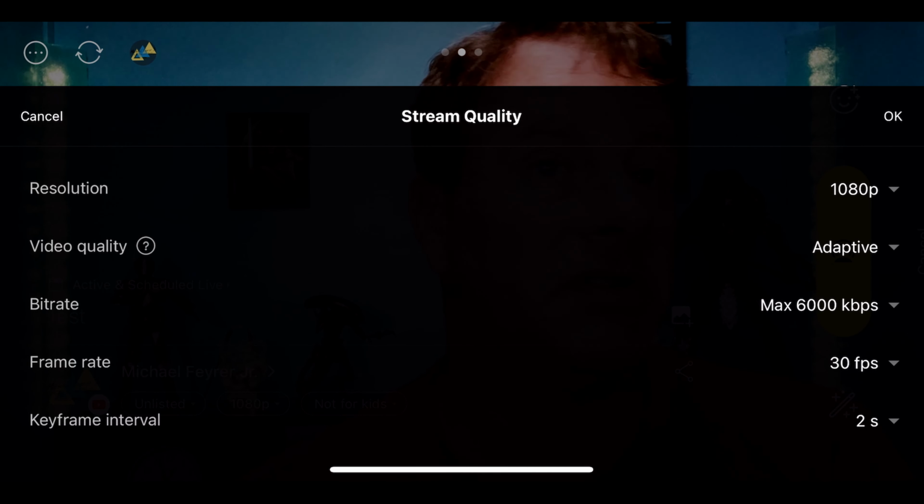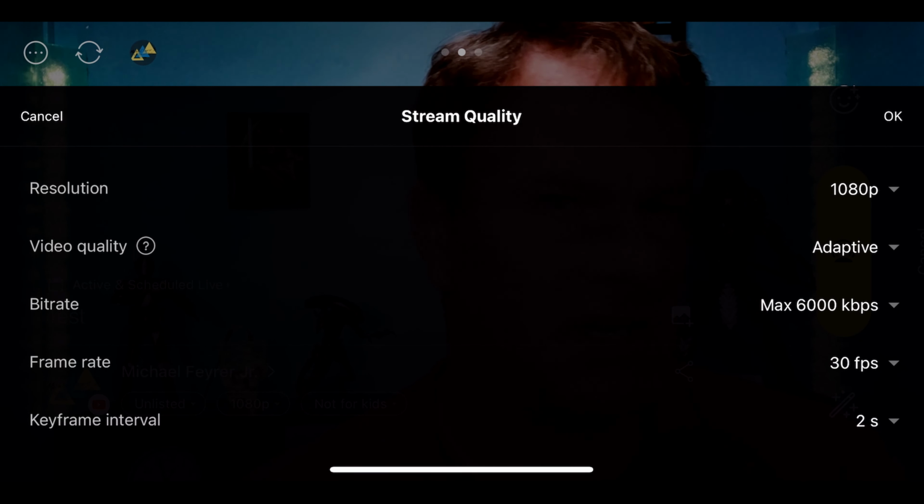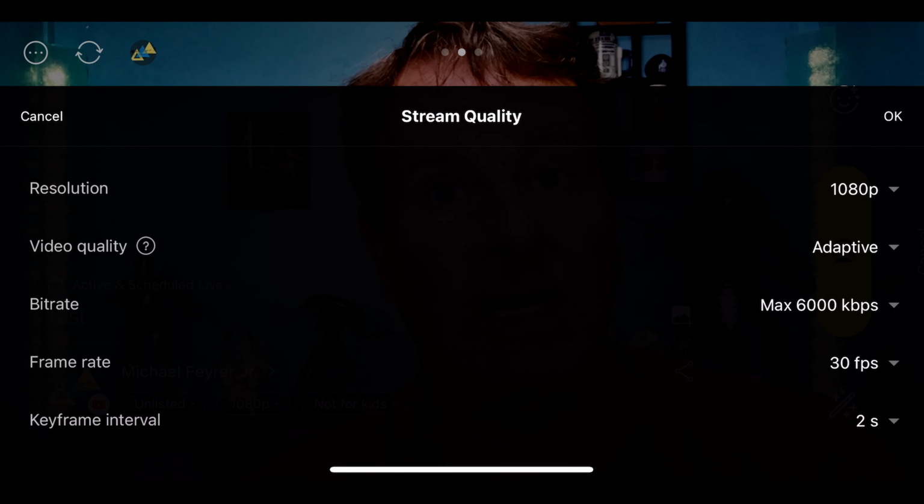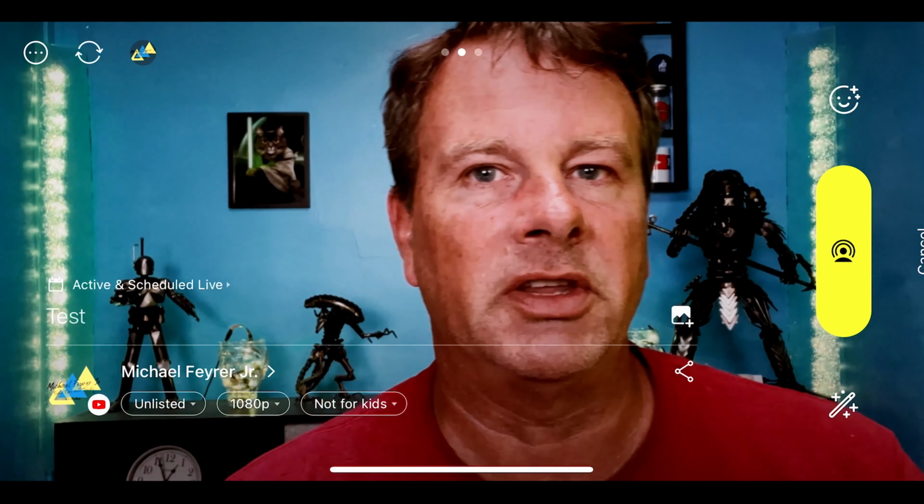Your bit rate you can set to pretty much whatever you want, but 6,000 is kind of the standard. You can set your frame rate and your keyframe interval. If you're just doing a talking head video, which is what you generally do on a phone, you're probably going to just leave it at 30 frames per second. That's perfectly fine. Once that's all set up, you can click OK.